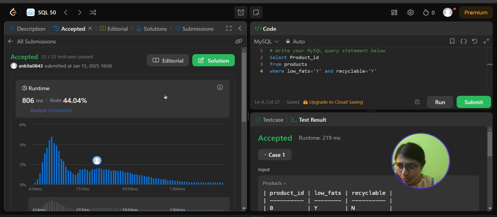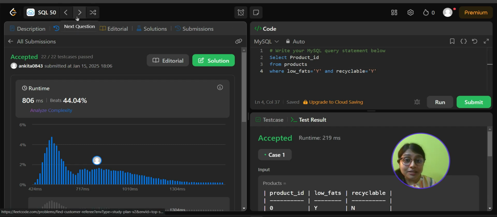It beats only 44%, but we are not going into optimizing this query anymore. I don't think this is further optimizable anyway, but you can write in the comments below if you think there are any other solutions for this problem, and I can go over that. All right, moving on to the next one.